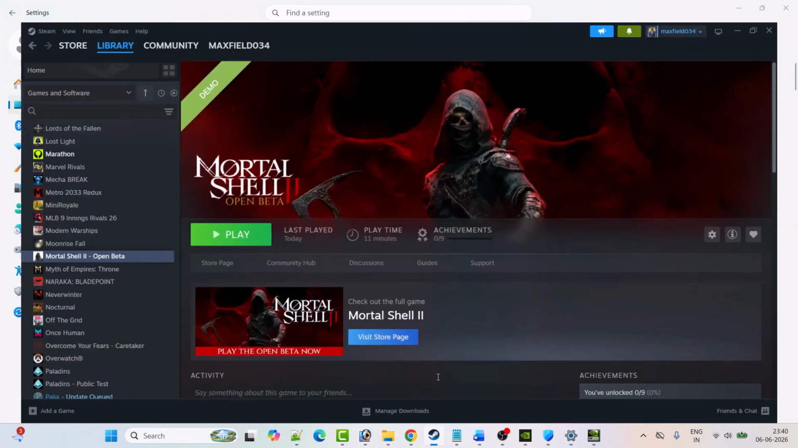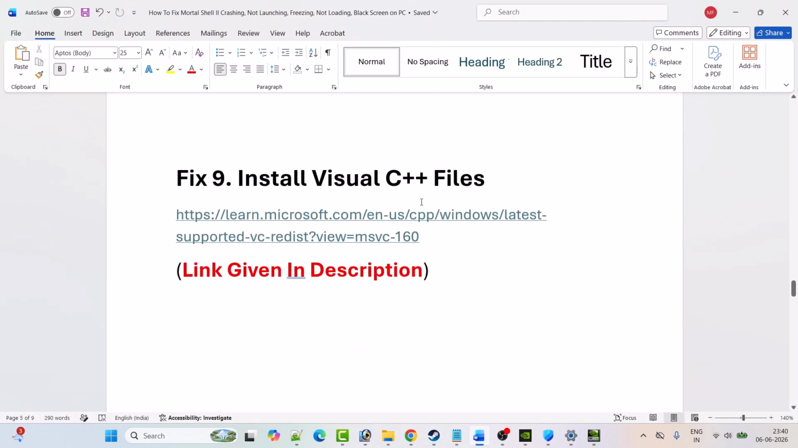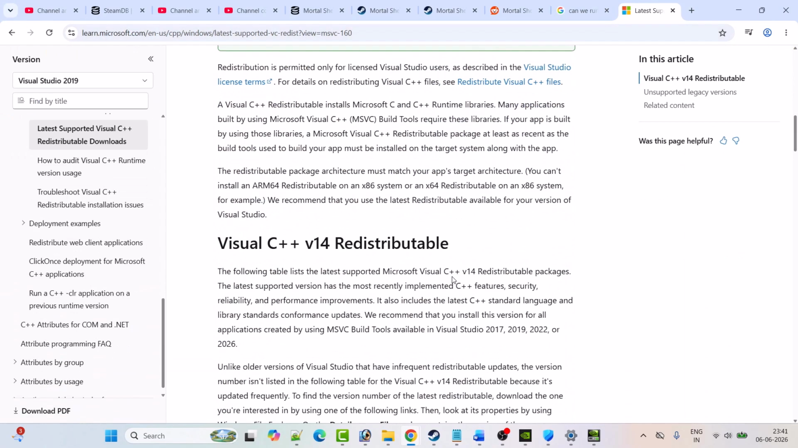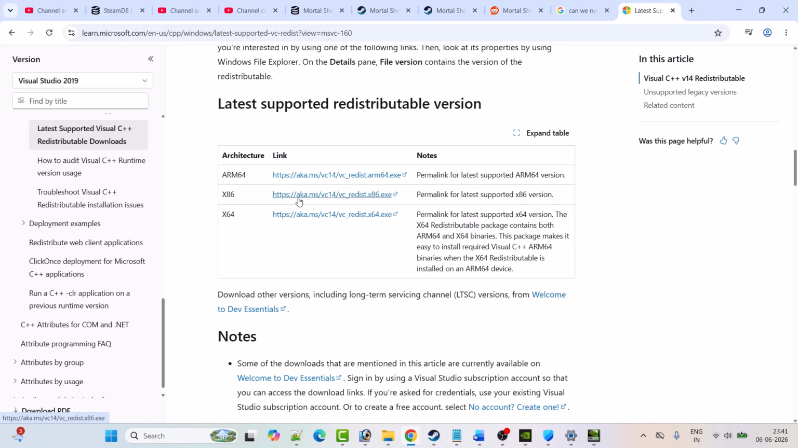Then restart your PC and then launch the game and check. Fix 9 is to install Visual C++ file. So go to this Microsoft website. Link is provided in my video description. And once you're on this website, scroll down and download both x64 version and x86 version.